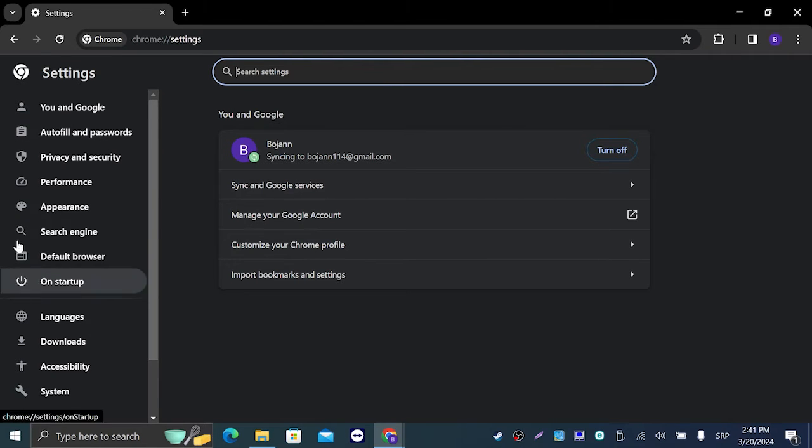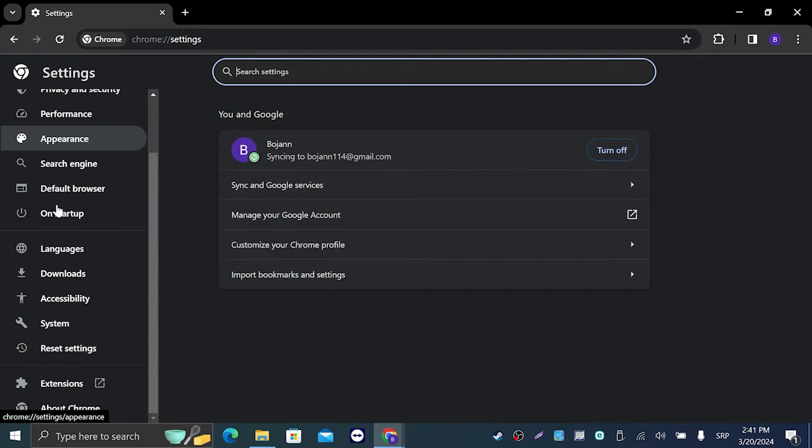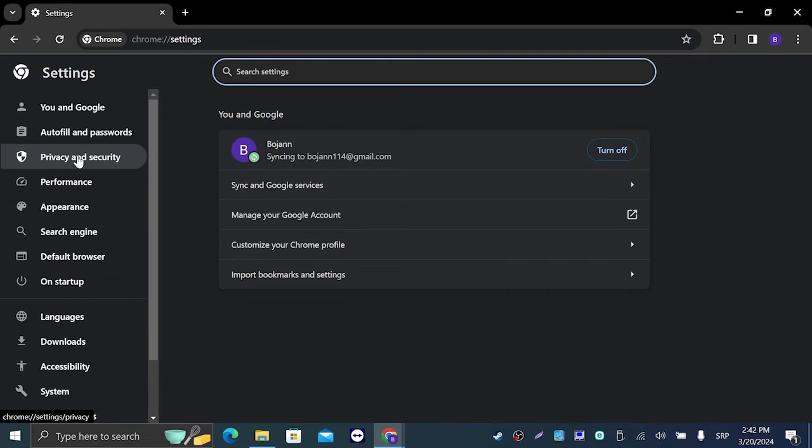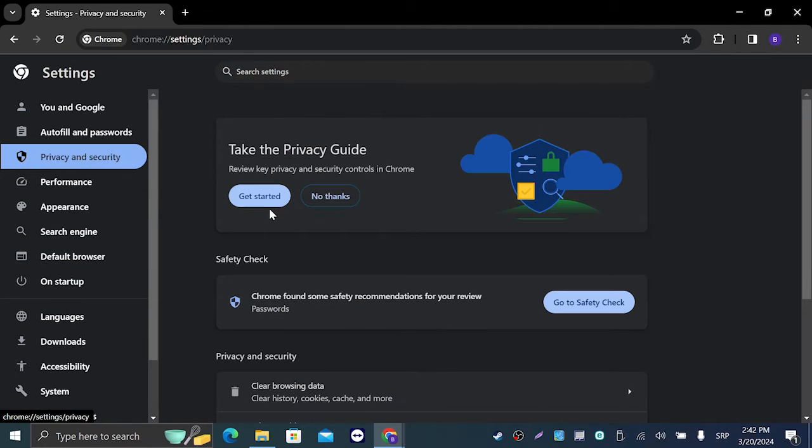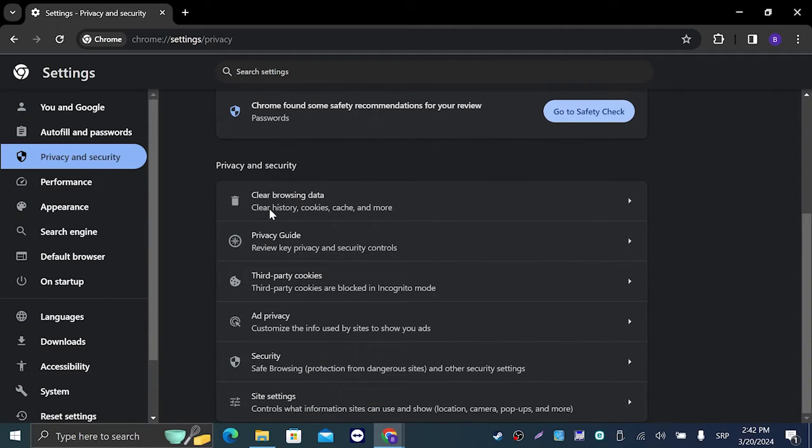On the left side of the screen, you're gonna search for privacy and security. Left click on that and after that scroll down and we are searching for site settings. So control what information sites can use and show, location, camera, pop-ups and more.